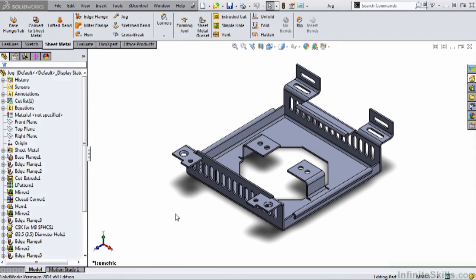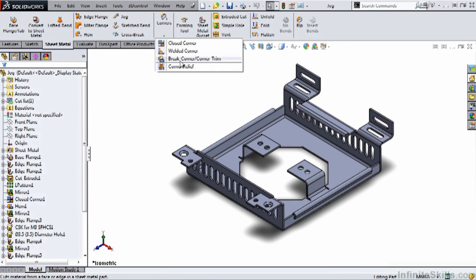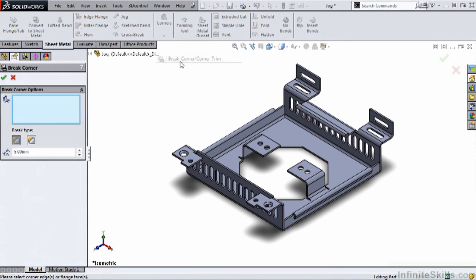In this lesson, we are going to take a look at a feature called break corners. The break corner feature allows you to place a fillet or a chamfer on a corner or corners of a sheet metal part. So let's go to the drop-down corners and select break corner, corner trim. As soon as the property manager opens, you will see it's fairly short in length, very simple to work through.